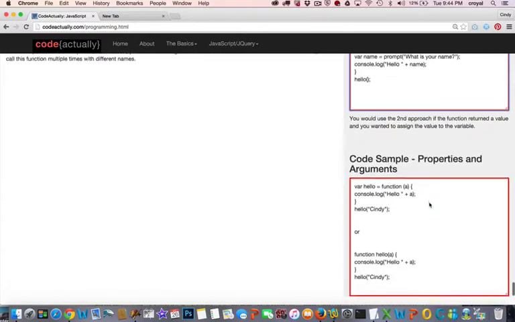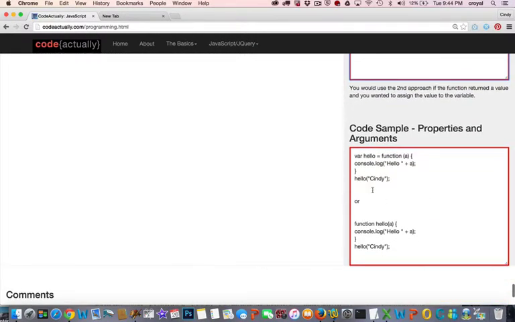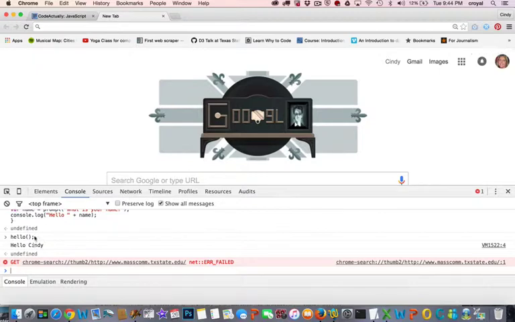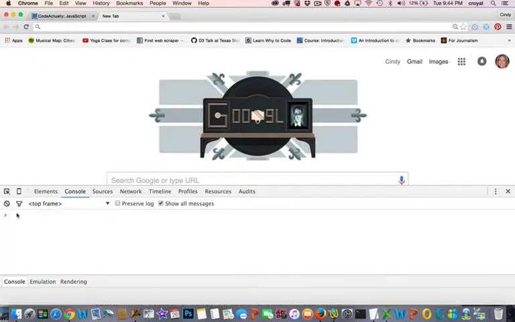So there are properties and arguments that we can often use. Here is an example of what we just did, but instead of just calling hello and prompting for it, we might want to pass in a name when we use the function. And maybe that's coming from a form somewhere, but I'll just run the same function again with the argument here of A. And so it's going to say hello, whatever's in A.